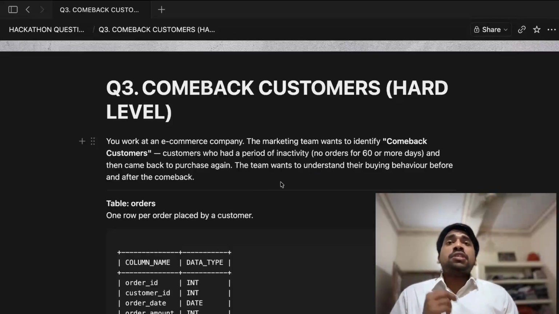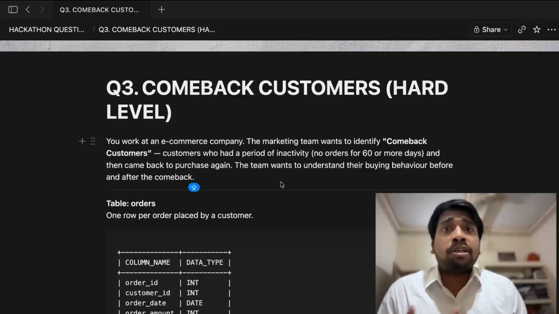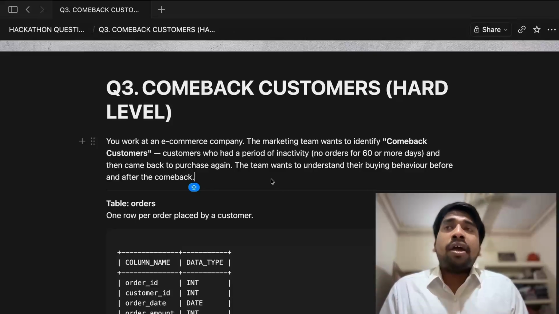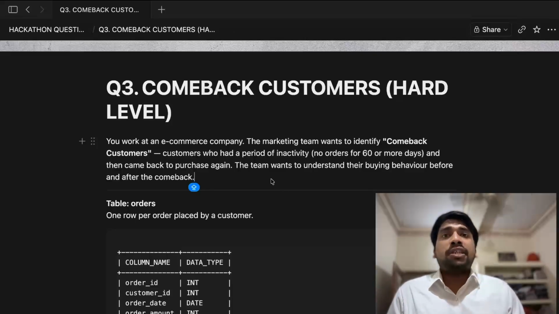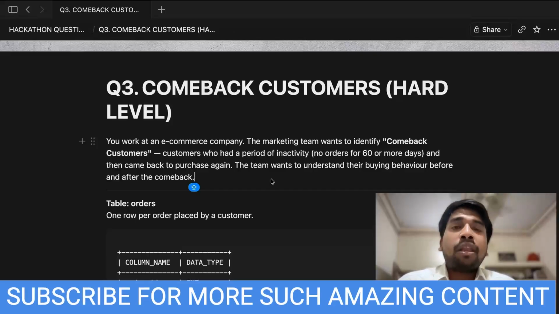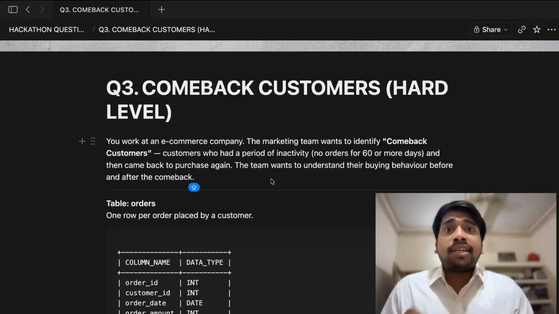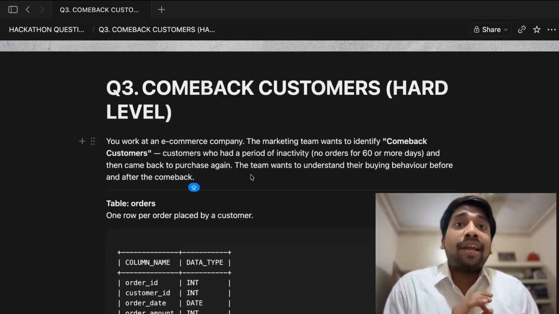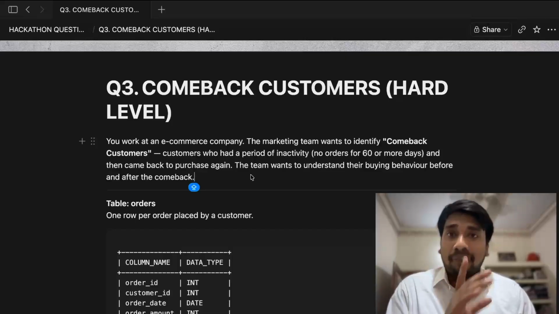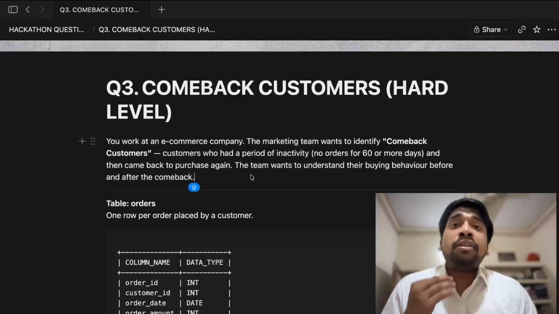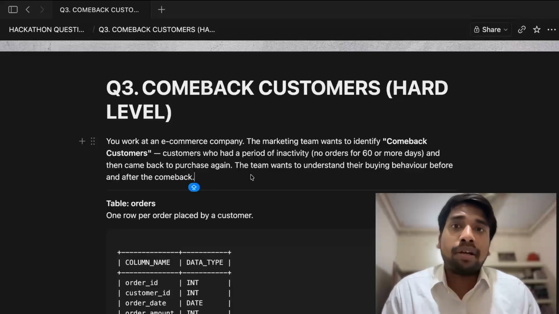This type of question is basically asked in product-based companies like Meesho, Myntra, and so on, and even in service-based companies as well, because they want to understand the behavior of the customers, specifically the buying behavior. In these cases, this kind of analysis becomes really important, wherein you try to identify the amount and the frequency of purchases made by a particular customer.